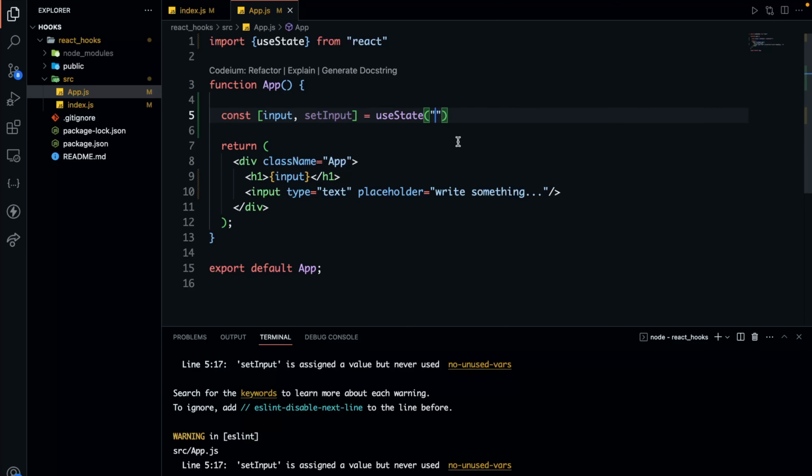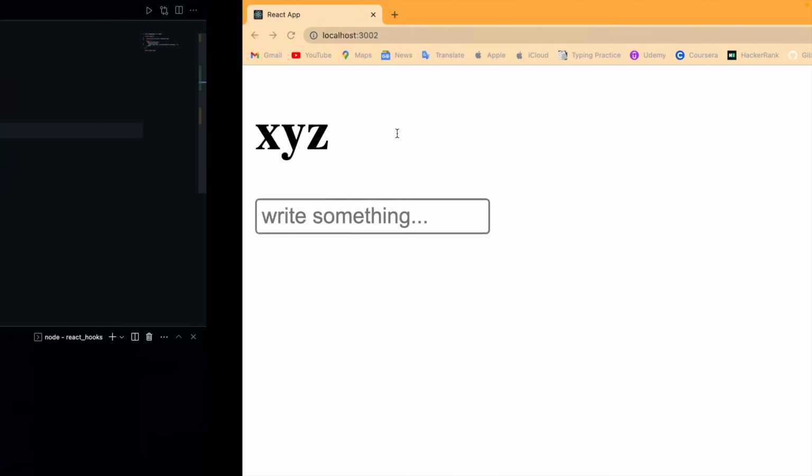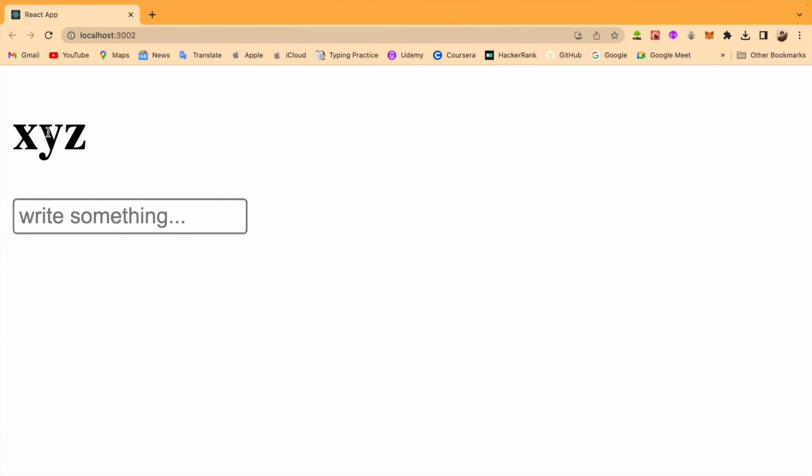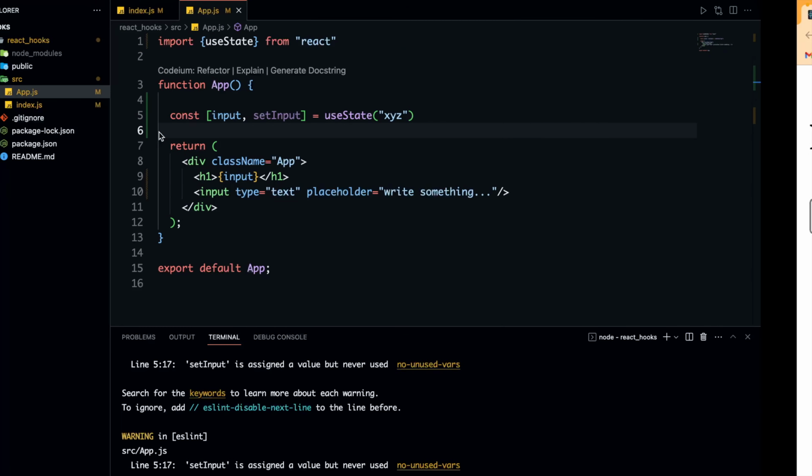Now let's see what happens if I type something, XYZ, inside this. According to the definition, the input should have its state as XYZ. Now let's see, is it reflecting over there or not? Okay, great. As you can see, the XYZ is being reflected over here.